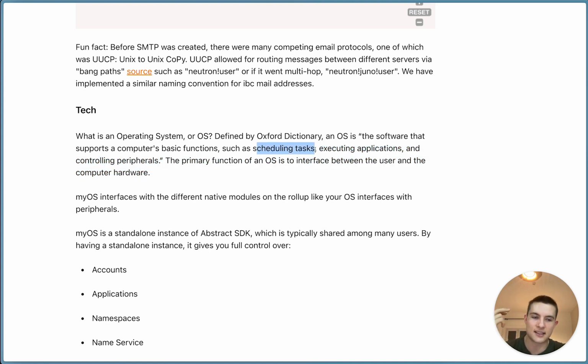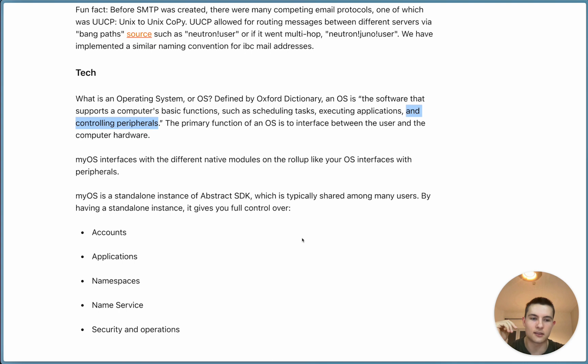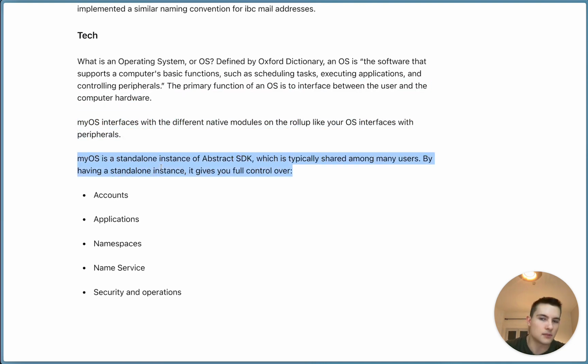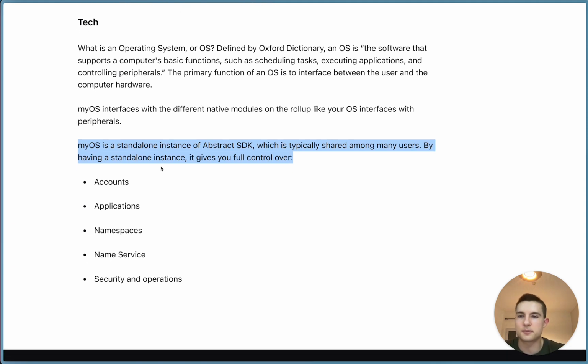Scheduling tasks can be easily done using the cron module, as pioneered by Neutron, I believe, or Juno. Executing applications is done by the user initiating those executions, facilitated by Abstract's infrastructure. Also, user and application management are done by the OS. And finally, controlling peripherals, like networking interfaces such as the IBC networking interface, the Hyperlane networking interface, or Axelar GMP. Its primary function is to interface between the user and the computer hardware, in this case the blockchain hardware. Here's again a reiteration of myOS being a standalone instance of Abstract that's generally meant to be shared amongst many, many users.